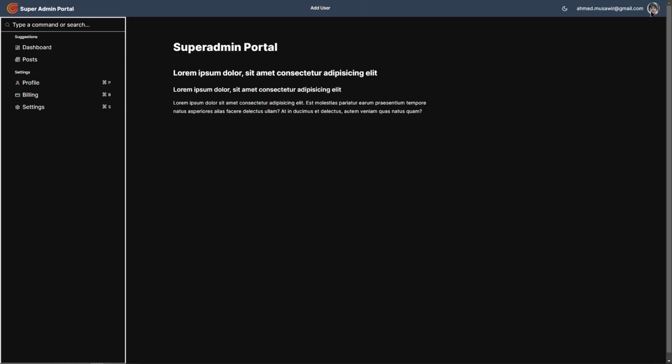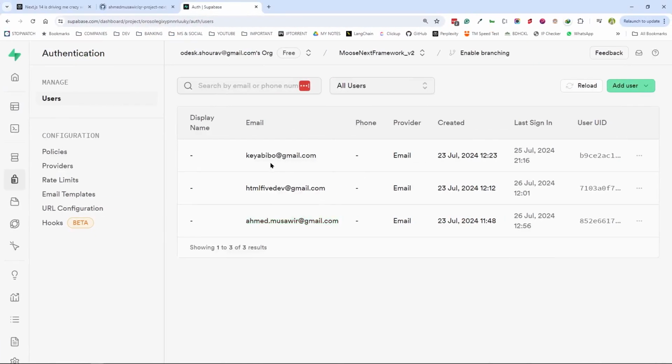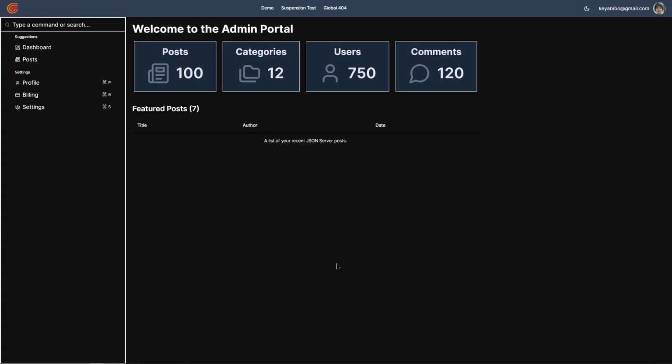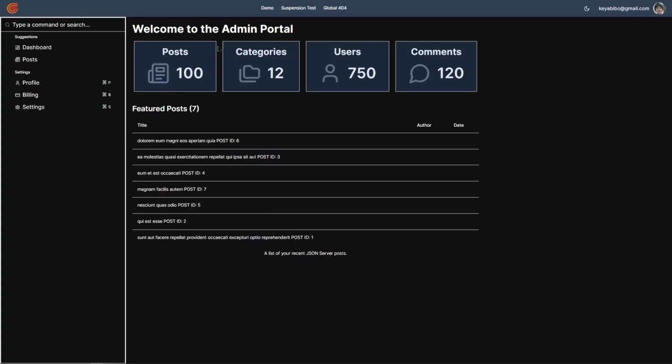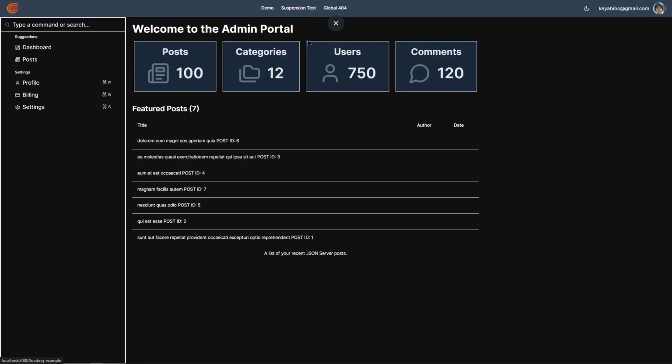And from here, let's log out. Okay, and this time, last but not least, let's bring in our admin user. All right, so let's log in as admin, and boom, look at that, admin portal. And this time, we can actually visit these links. Sorry, this link actually went to the homepage by mistake.